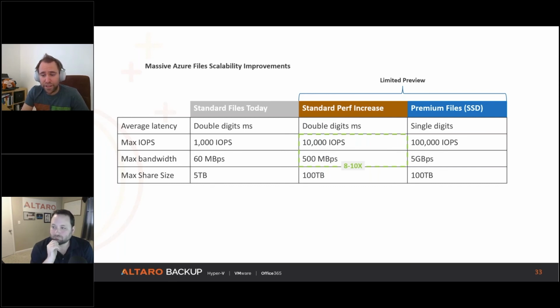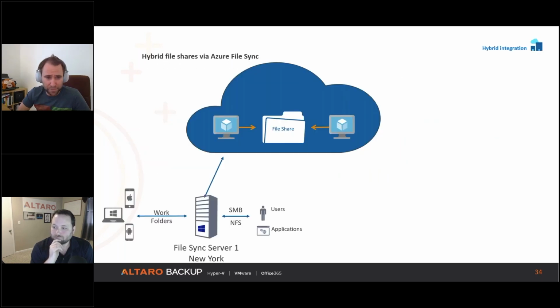Based on Azure Files, we introduced a new feature called Azure File Sync. Azure File Sync is nothing else than a tool to basically replace your file servers on-prem, or to have your file servers on-prem and sync them up to the cloud to an Azure file share, right? That's why this limitation of 5 terabytes was so painful, because there are a lot of file shares which were larger than 5 terabytes.